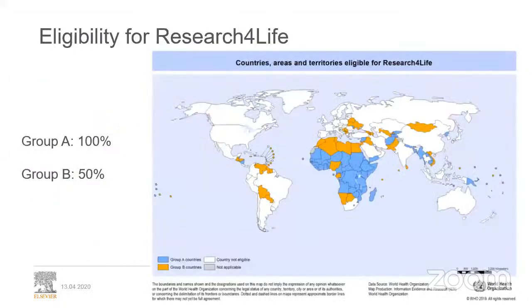Generally, the majority of publishers will give special treatment if the researchers are coming from Group A or Group B countries when it comes to income. Group A countries, the ones in orange, get 100% when it comes to Elsevier. I'm now talking about Elsevier, and similar policies are being adopted by many other publishers. Group A countries get a 100% discount. Group B countries get a 50% discount.